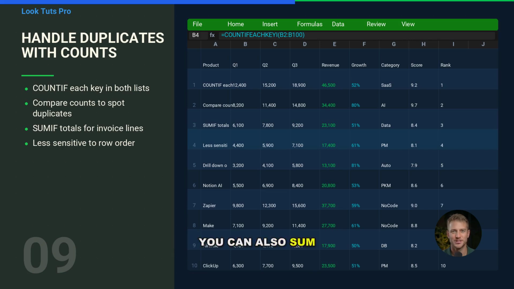You can also sum amounts by key using SUMIF or SUMIFs, then compare totals. That's a common approach for invoice lines. Match on invoice number, compare summed amounts. This method is less sensitive to line ordering differences. The trade-off is you lose line-level detail unless you drill down. A practical workflow is, first reconcile counts and totals, then investigate keys where totals differ. That keeps the work focused.